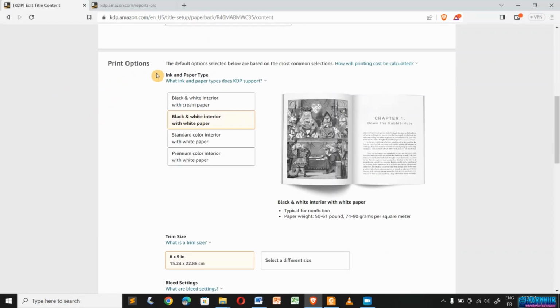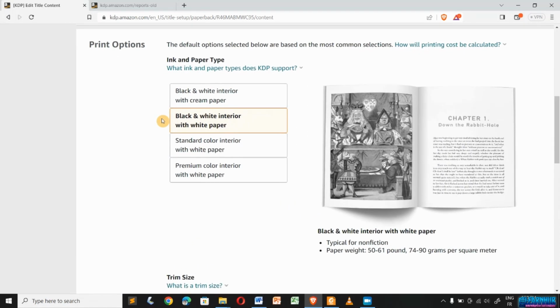Now for the print option, we have here the interior. You have 4 choices. You can choose black and white with cream, and it gives you the example here of a book with cream paper. Black and white is the default here, and that is what we are going to use for now. And there is a standard color.